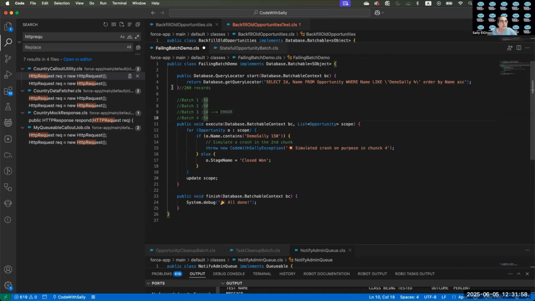So the question is, do you think batch 1 and 2 will be rolled back or they will be updated? Do you think this will be updated or none of the records here will be updated? And finally, do you think the execute method for batch 4 will be executed or not? Any guesses from everyone here? What do you expect the behavior will be?